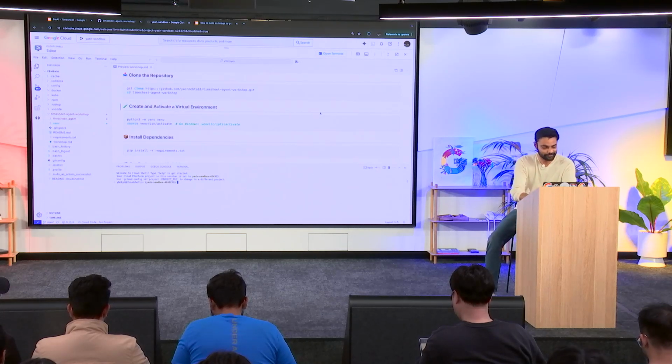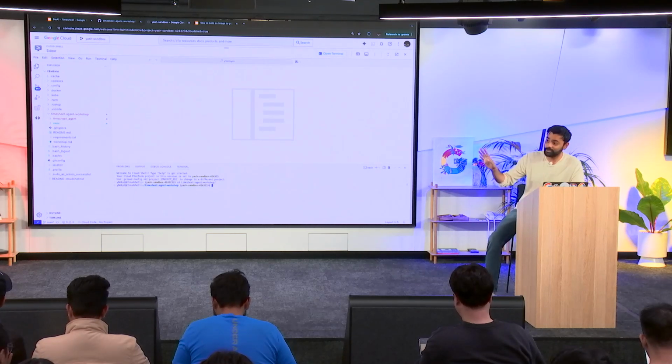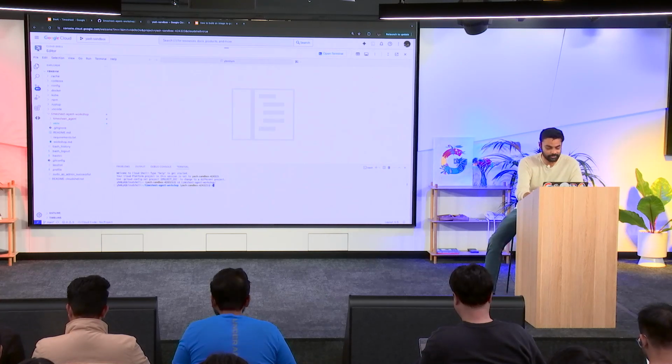I won't be able to come there. But if you have questions, please raise your hands. Once you go in here, just cd into timesheet agent workshop. It's all on the repo itself. You can follow all the steps there, but I'm just going to give you a quick one on what it looks like.